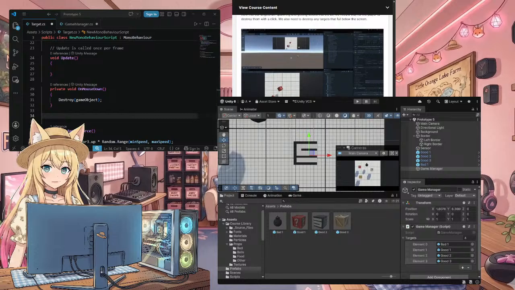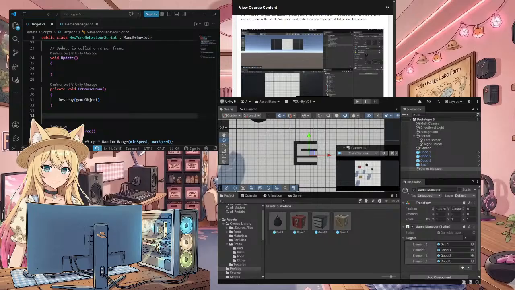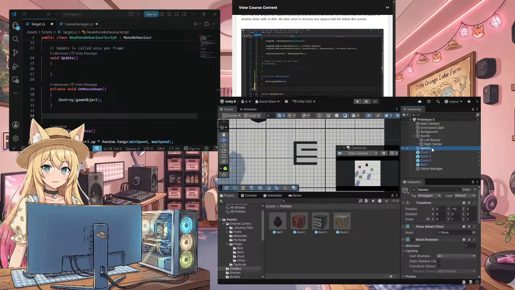Helpfully, in our project, we actually already have an empty game object created called a sensor, and it has a box collider already applied to it that has a trigger. So in our target script, we can actually use the onTriggerEnter method, since the sensor is the only thing that has a trigger applied to it. And then when one of our objects enters the trigger for that sensor, we can destroy it.